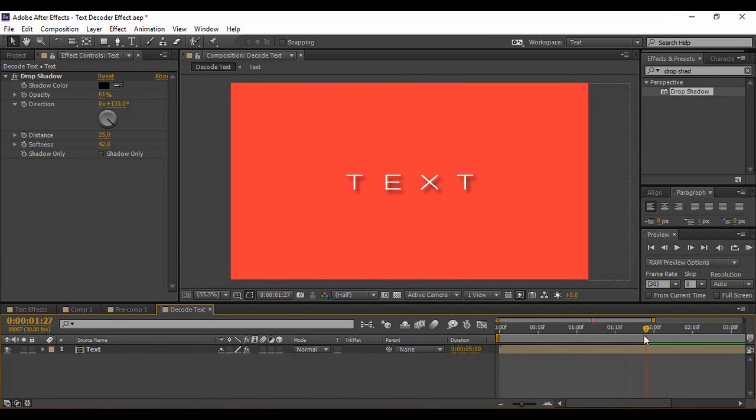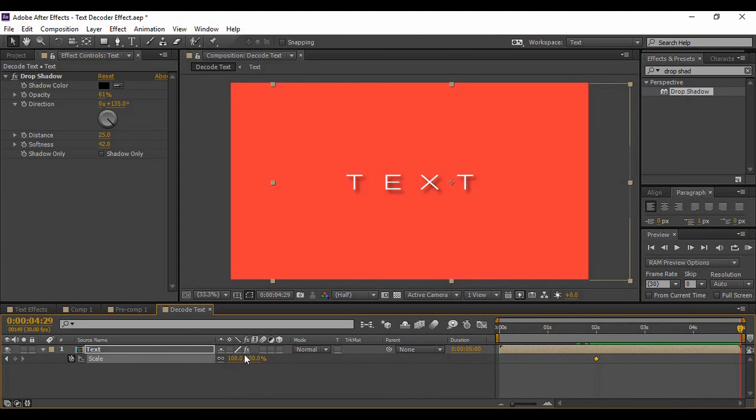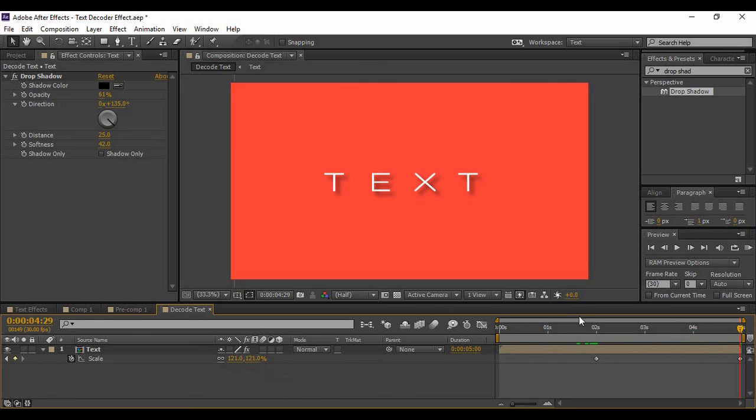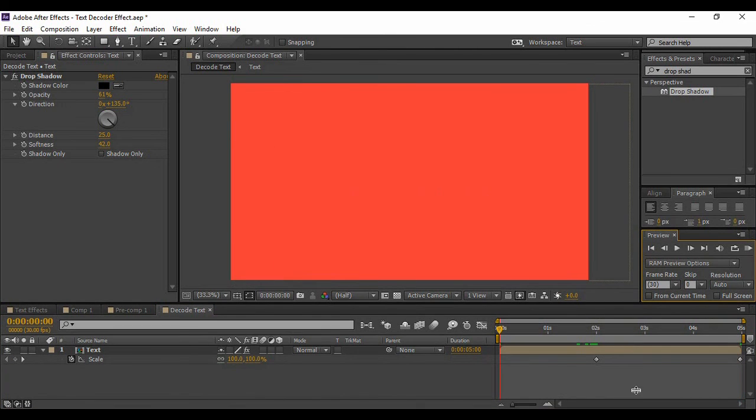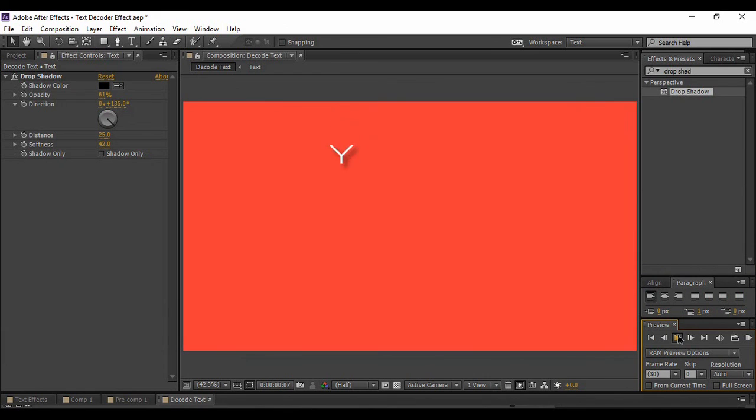And once this animation is complete, which is around 2 seconds, what I am going to do is press S to bring up the scale for this pre-composition, keyframe the value of scale at 100% and move forward to the last frame of my animation, which is around 5 seconds, and increase its value a little bit to around 120%. Now if we just go back and preview the whole of our animation, this is the animation of the text decoder effect that we have got.